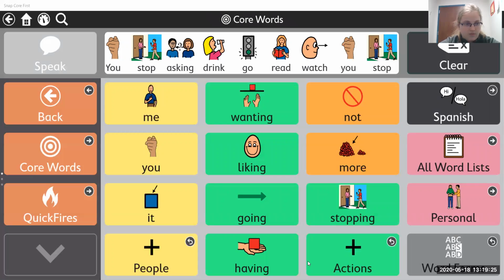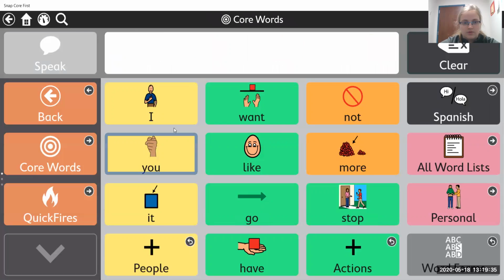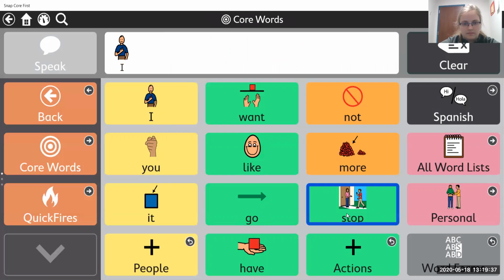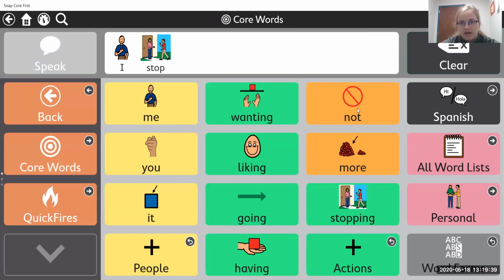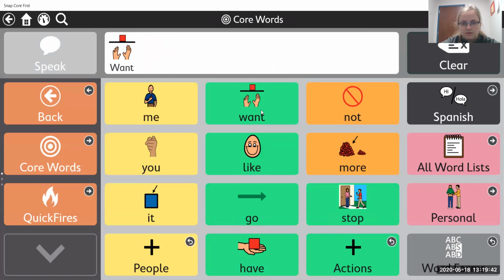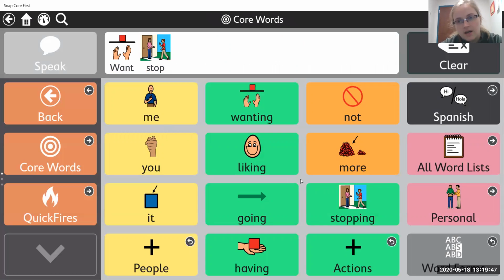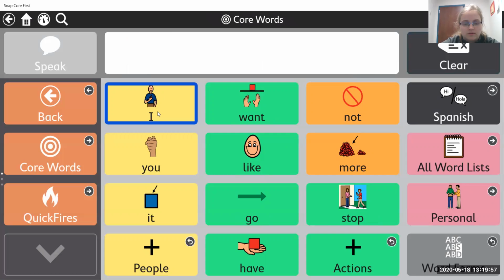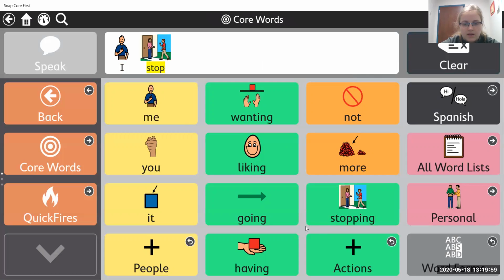Another thing that you can use stop for is to just say, I want to stop. So you can say, I stop, or you can say, want stop. Usually if you say want in front of it, then people will just assume that you mean I want to stop. But if you say I stop, then that makes it a little bit more clear. So that's good. So I stop.